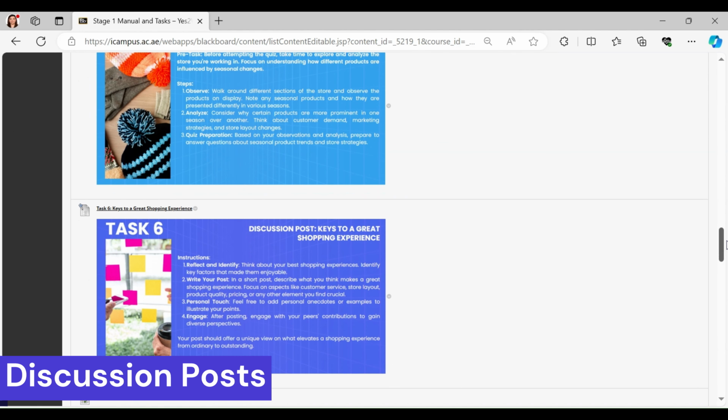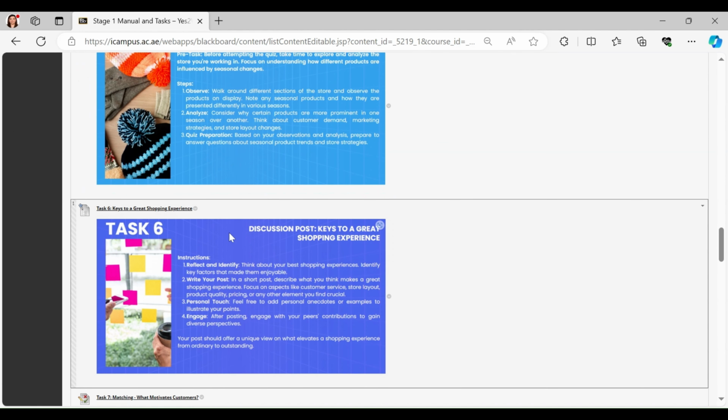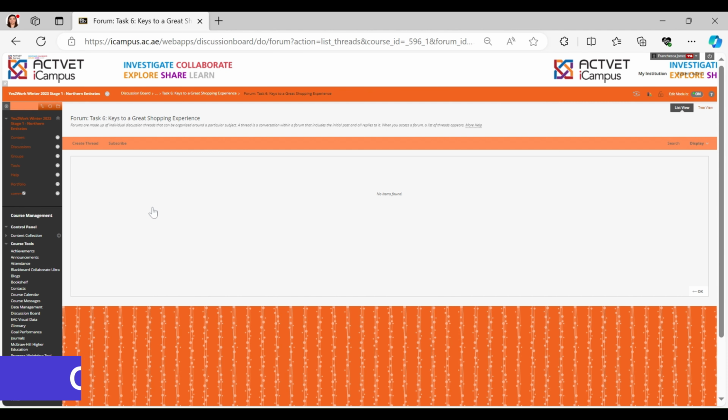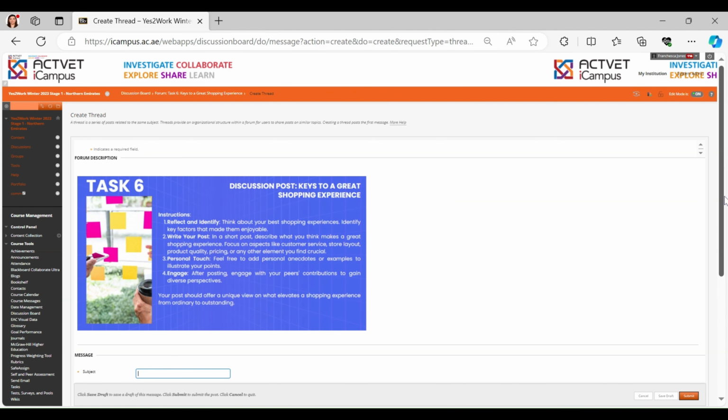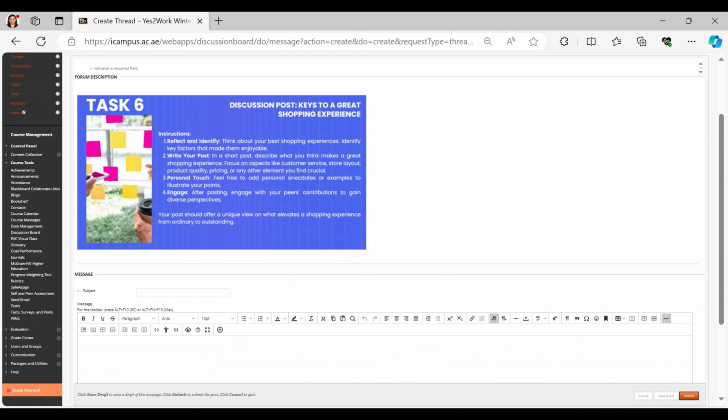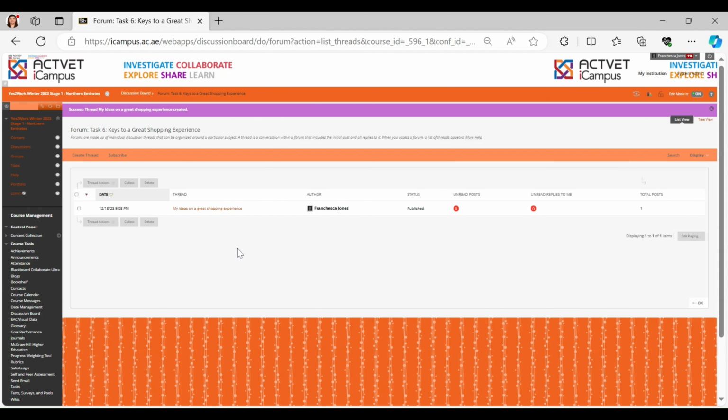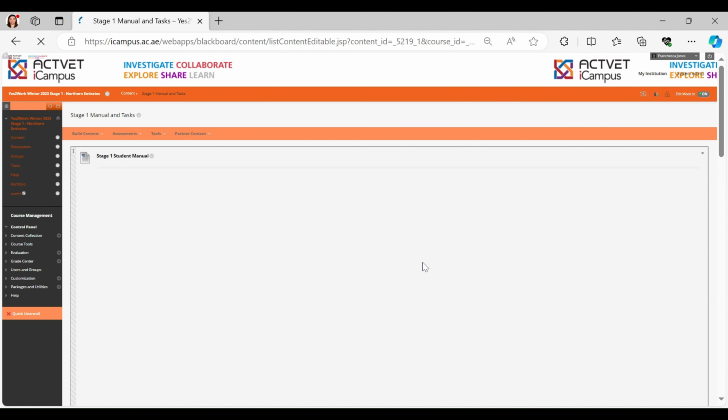The third kind of task is a discussion post. Click on the title of the task and then click Create Thread. Here, you'll give a title to your discussion post, and then you'll go to the bigger box below to write your discussion post. Once you complete your post, click Submit. Then it will be posted for all of your colleagues in your stage to read. You can also read others' posts and respond.